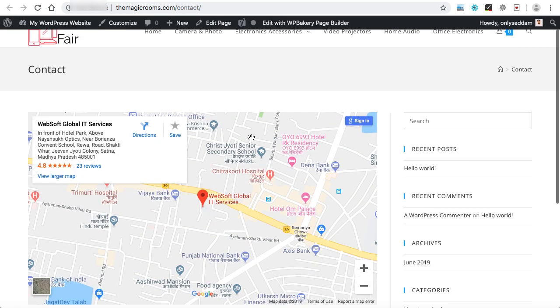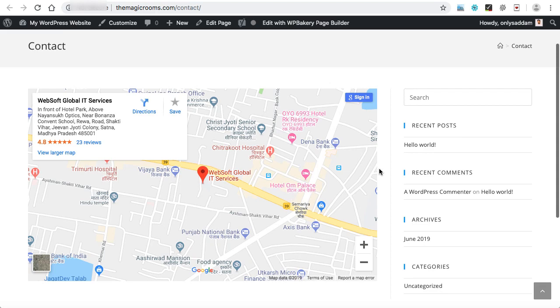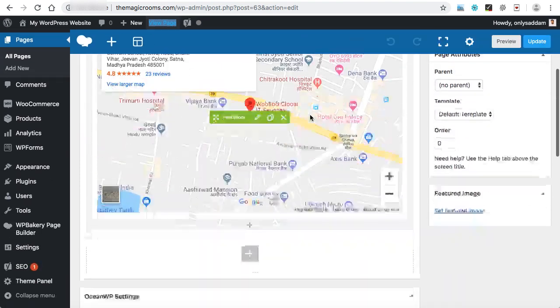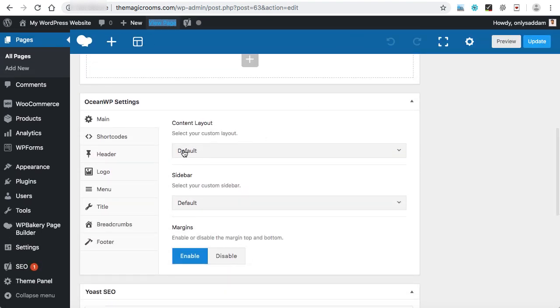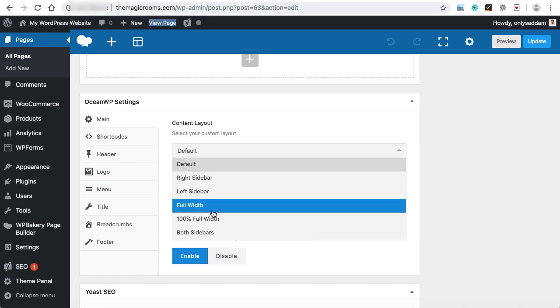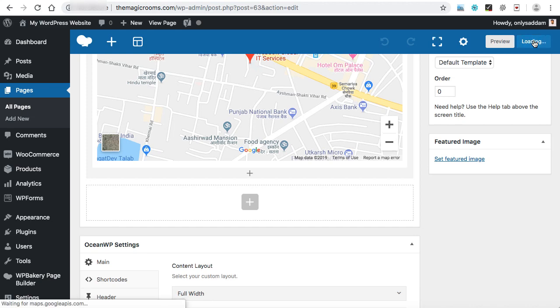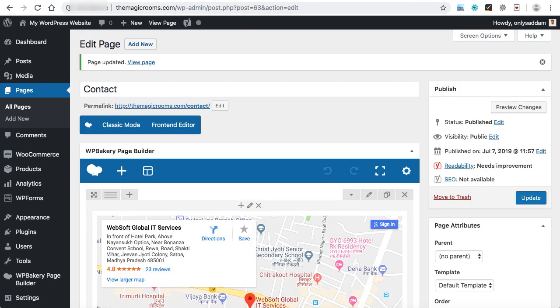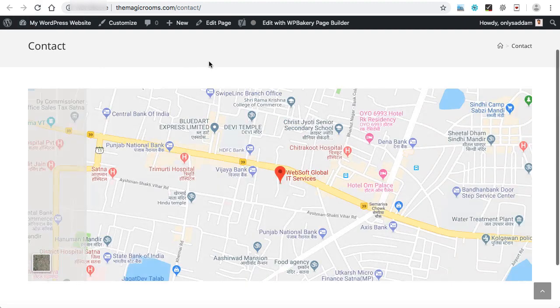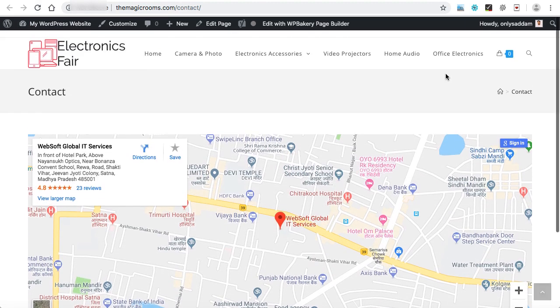So here we go. The Google Map looks something like this, but we haven't disabled the sidebar. So let's go back to the contact backend page once again. From the bottom, under this main area content layout, we can set it as full width and then update. Now let's refresh our contact page once again. Here we go. So the sidebar has been removed.